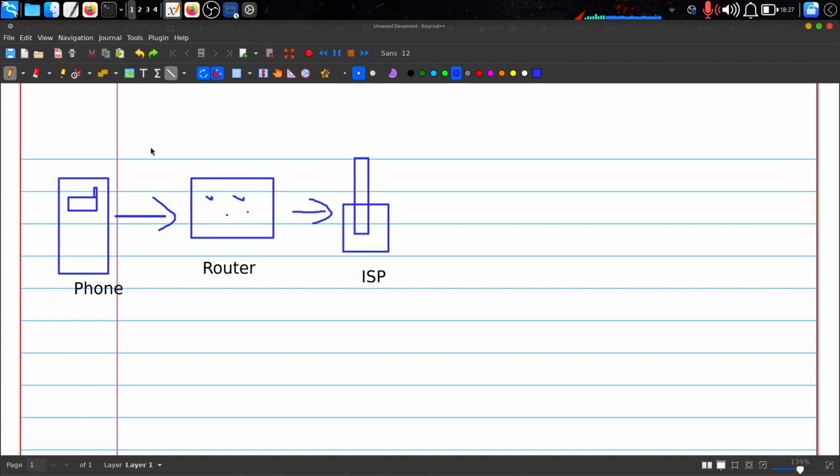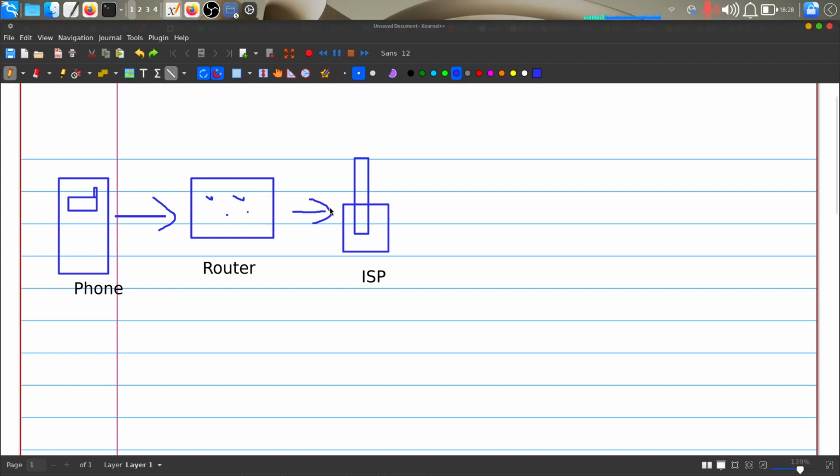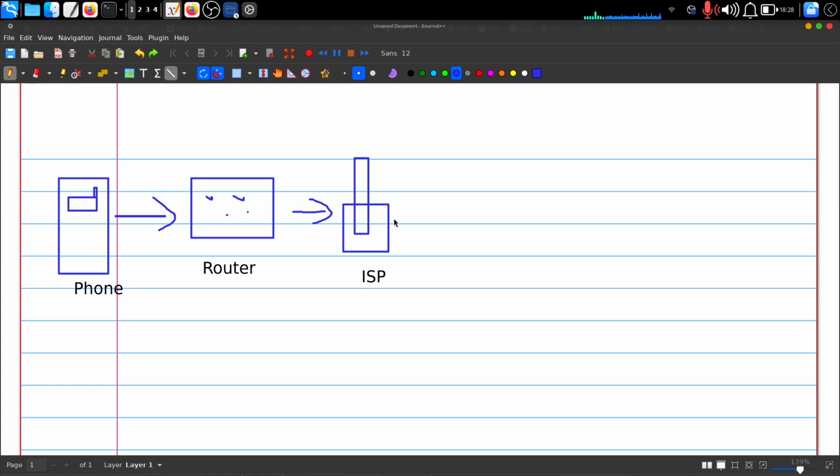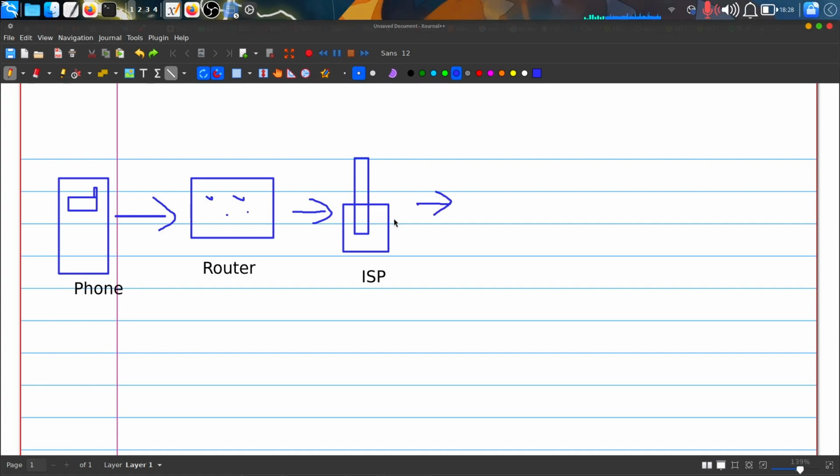Your ISP is defined as the internet service provider, which is basically a company that allows you to gain access to the internet. Without the ISP, your router won't function as much as it should. So after I get connected to the ISP, the next thing the ISP does is throw me onto the internet.